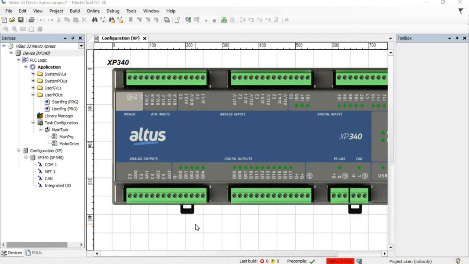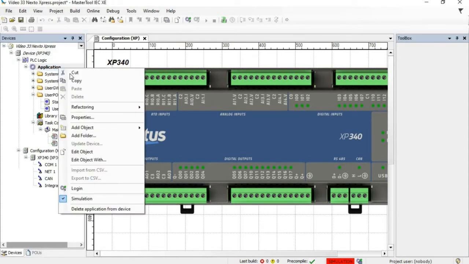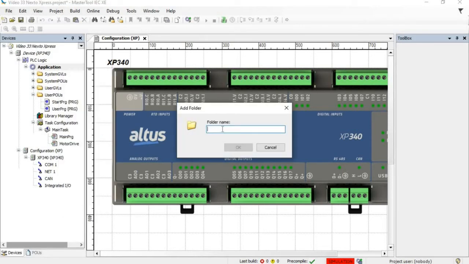Today, we are going to learn how to use subroutines on MasterTool for the Nexto Xpress series. So, we can work with subroutines being executed along with our main logic. For example, we can come here to our application tree and create a new folder to add all our subroutines.